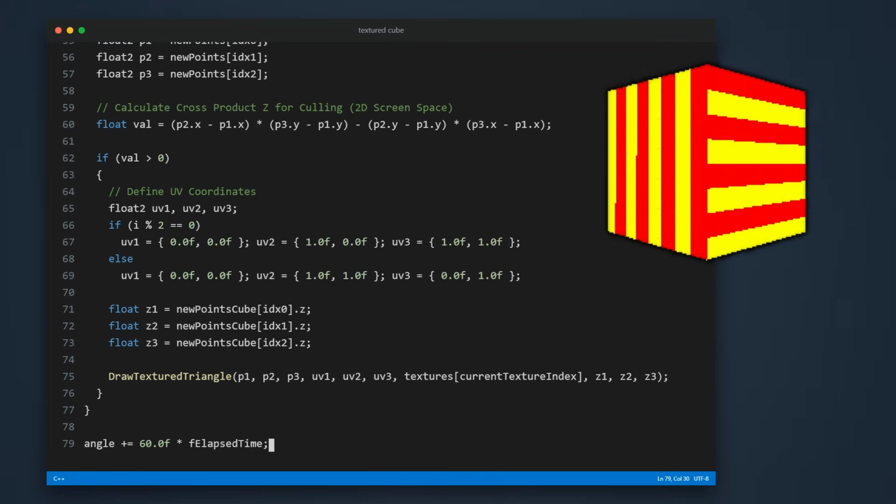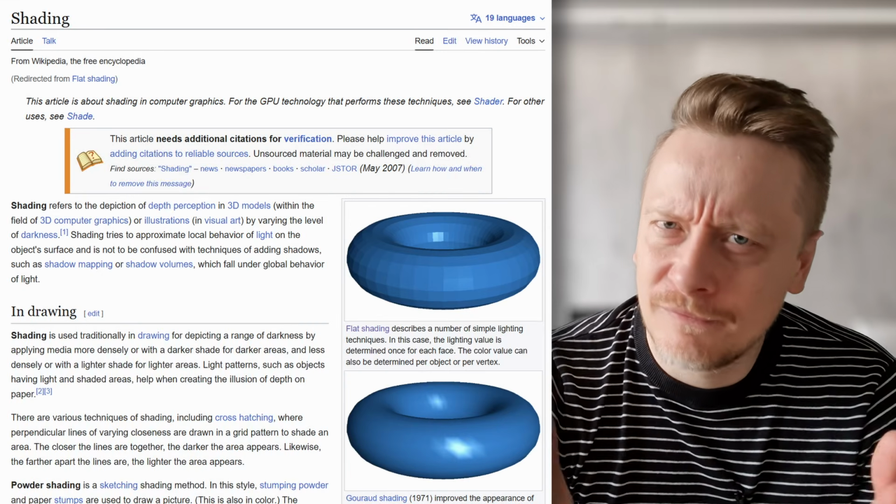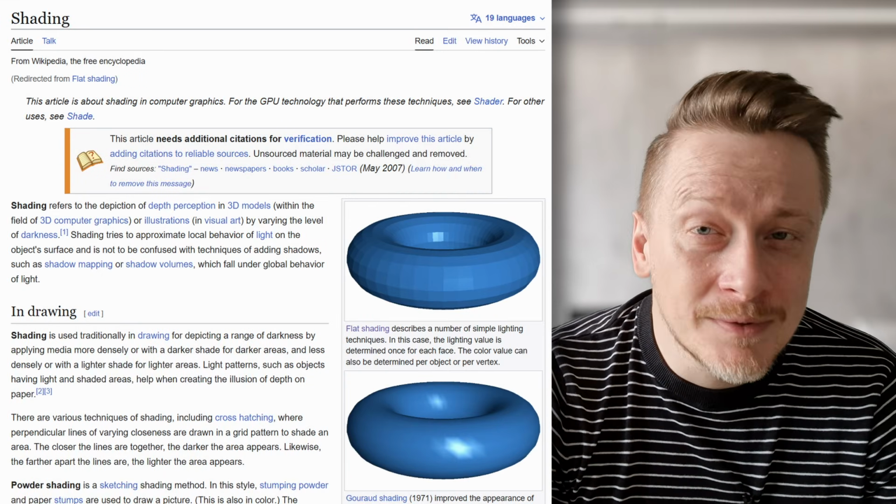Beautiful. Well, we still have some time, so let me show you one more thing. Lighting. Even with perfect perspective, every side is equally bright. It doesn't matter if a face is looking at the sun or hiding in the shadow. It's all at 100% brightness. To fix this, we need lighting, specifically flat shading. This is a great technique to start with.